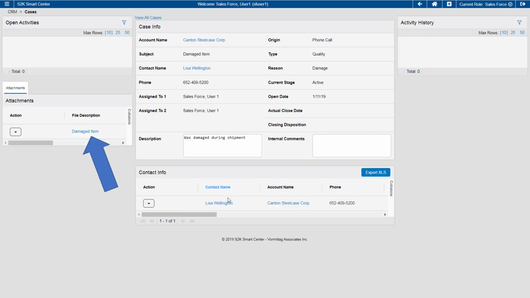Okay, from here you can drill into the case. Right? And one of the nice things about the case is that here's where you might use the file attachment option. In the file attachments, you might attach a picture of the damaged item, or a copy of the invoice for any billing errors. So very easy to do attachments.